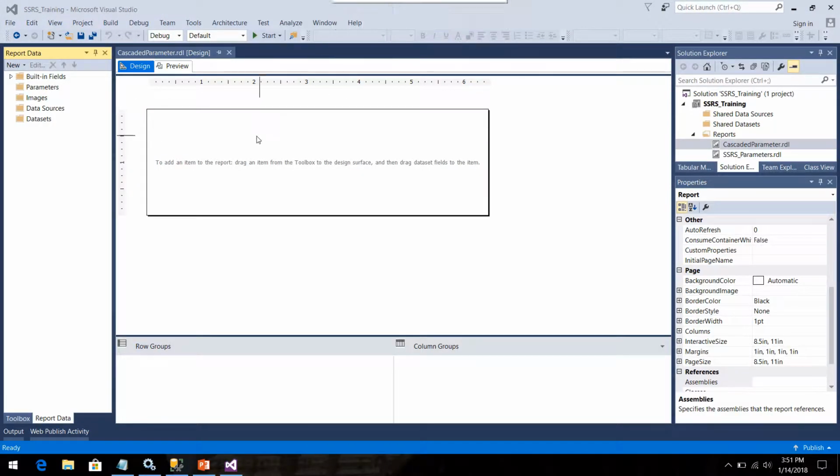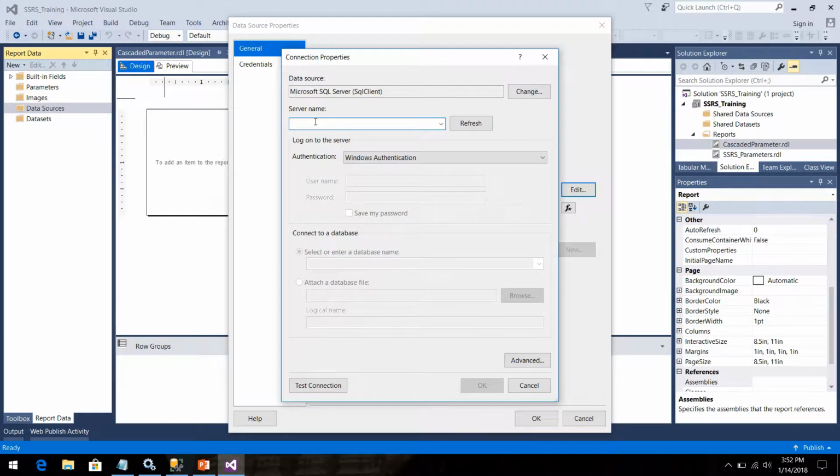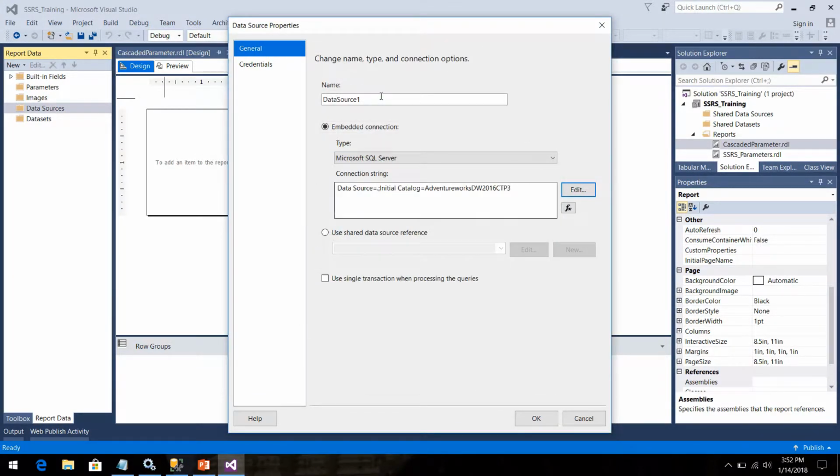So in our first parameter we need a distinct set of years. So we'll add a data source, we'll add local database, local server as data source. So we'll click here, we'll select the source and we'll locate the database from where we are getting our information. Now we'll click on OK. We'll make it data source 1.